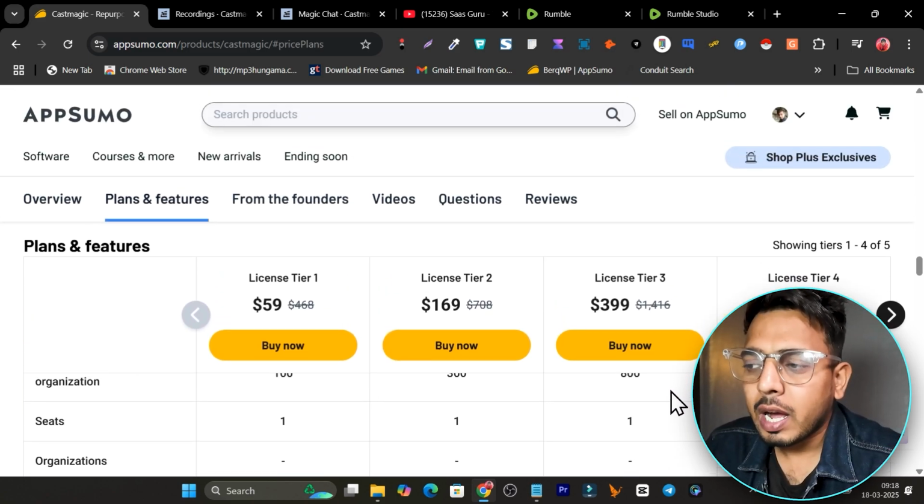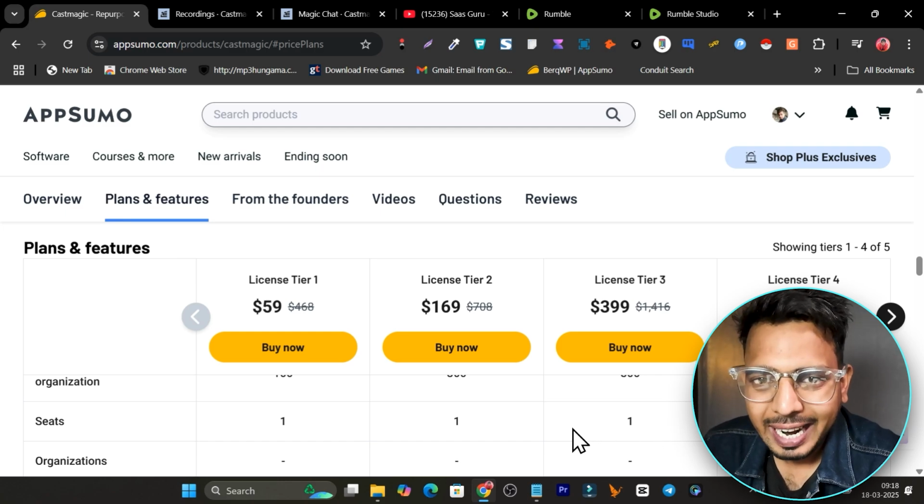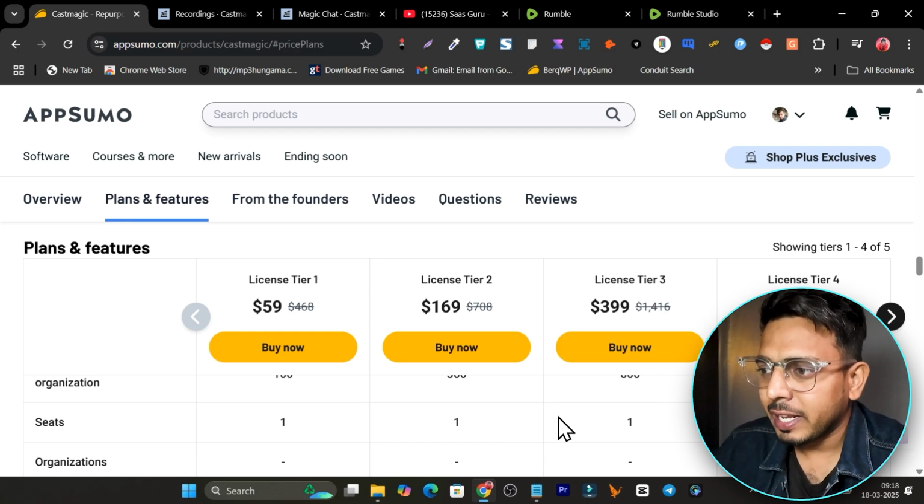These plans will give you lifetime access. Okay, so make sure you get this quick notification or update here on its pricing.